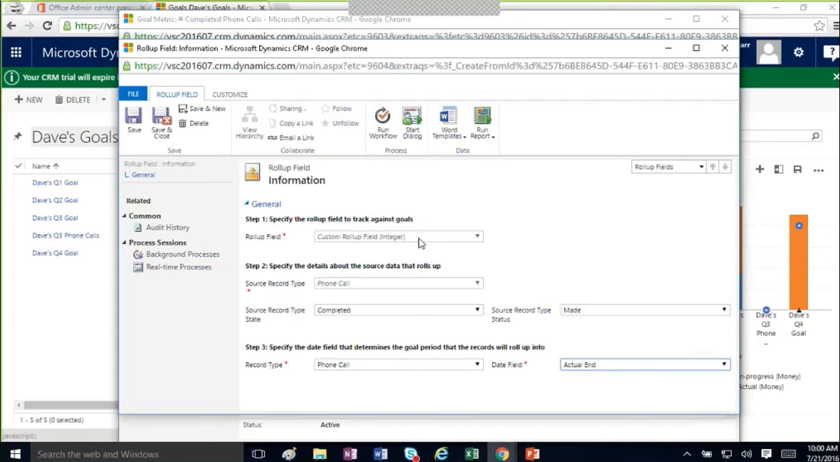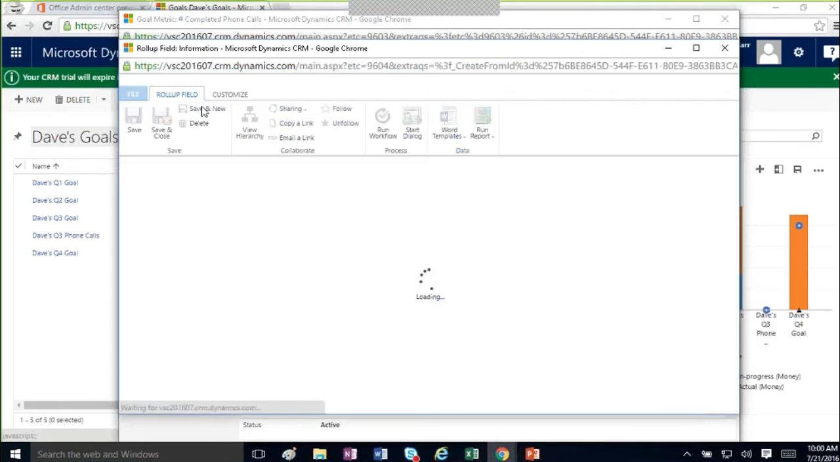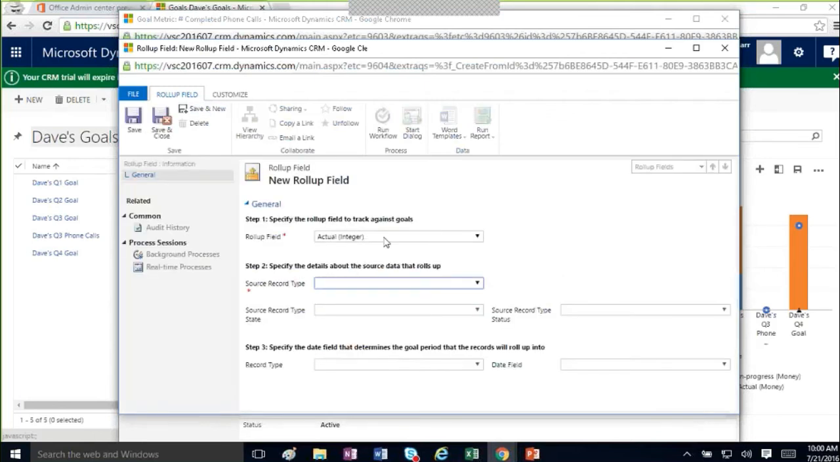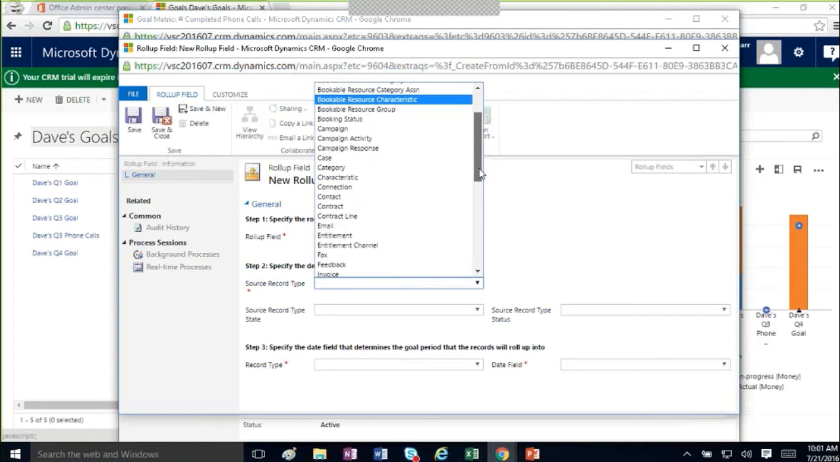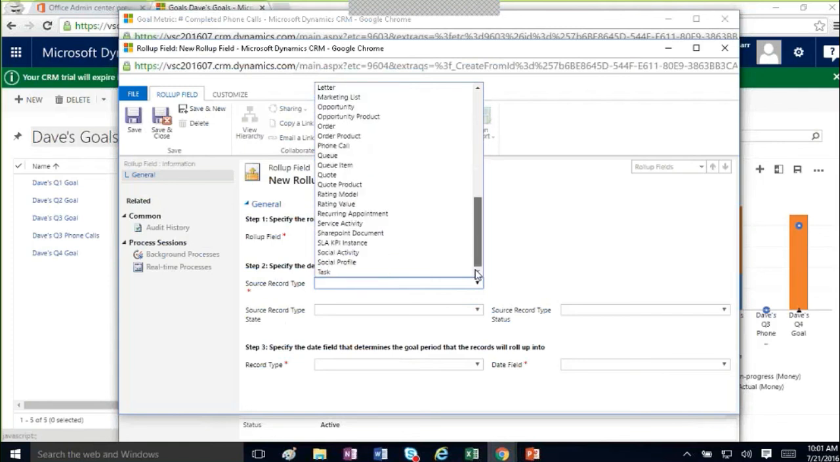When you set this up, it determines what other fields can be listed. So you pick any entity out of the record type. Let me just do the new one, and I'll show you what these look like. The roll-up fields need to be actual or in progress. Record type can be any entity in the system: cases, phone calls, custom entities.